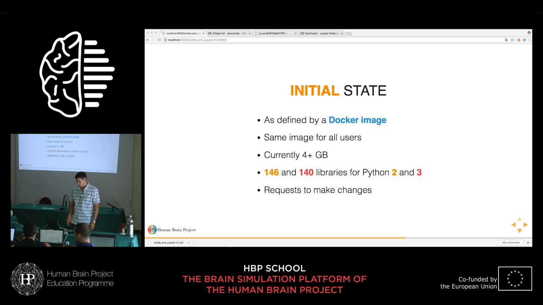And we sometimes receive requests to make changes to the default environment, which we always try to oblige and make happen. It's not always so easy. Sometimes changing libraries leads to conflicts. People's notebooks might break because they expect a certain version of a library being present, and then we suddenly change it. It's not going to work. So it's not as easy as installing a library and pushing it out to production.